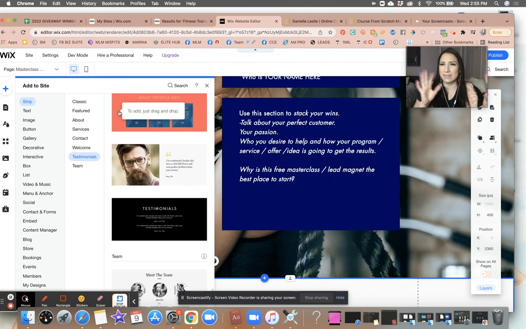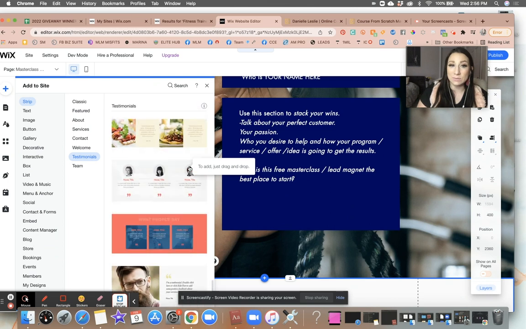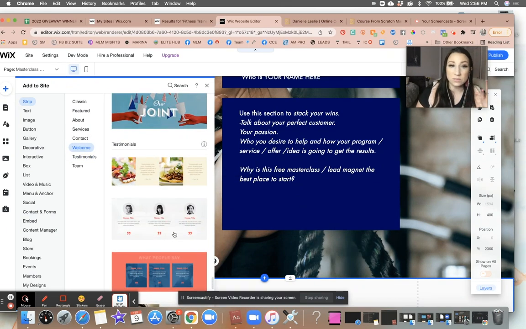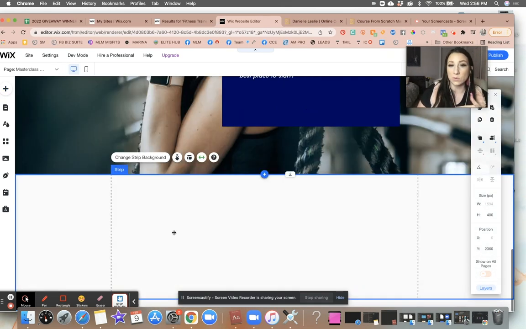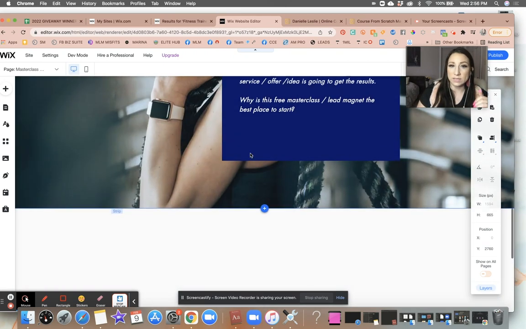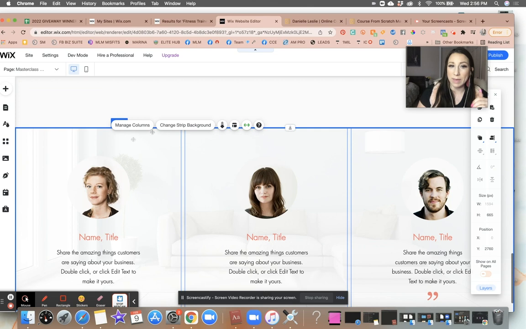And so it just starts to look kind of cheap. So we don't want to do that. We want you to be consistent with your branding, consistent with the testimonial section. So if you're going to add a testimonial section in, this is a really nice, clean looking testimonial section. I do love it. As you can see, that would be a great addition to the page.